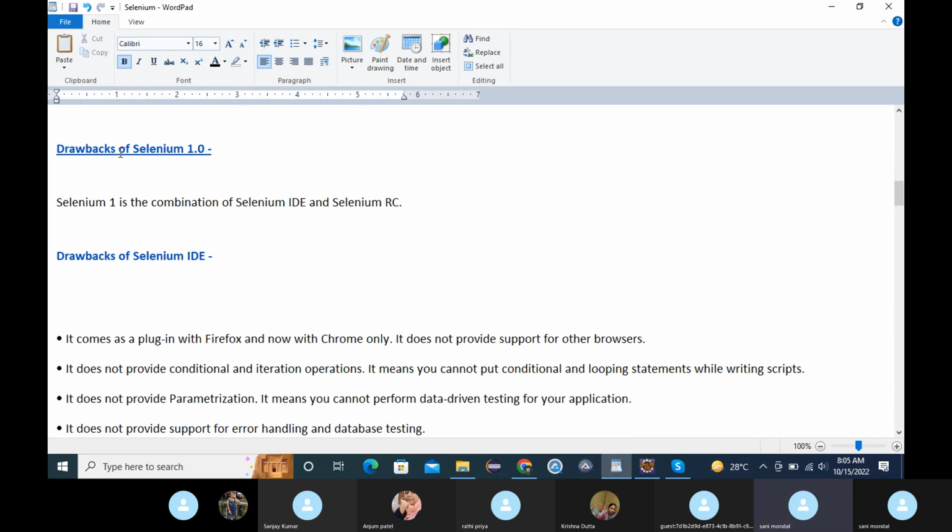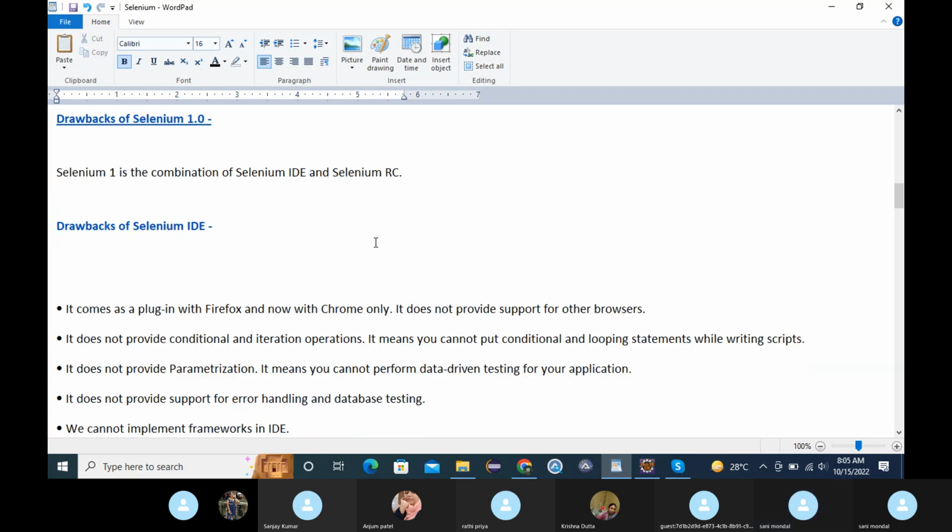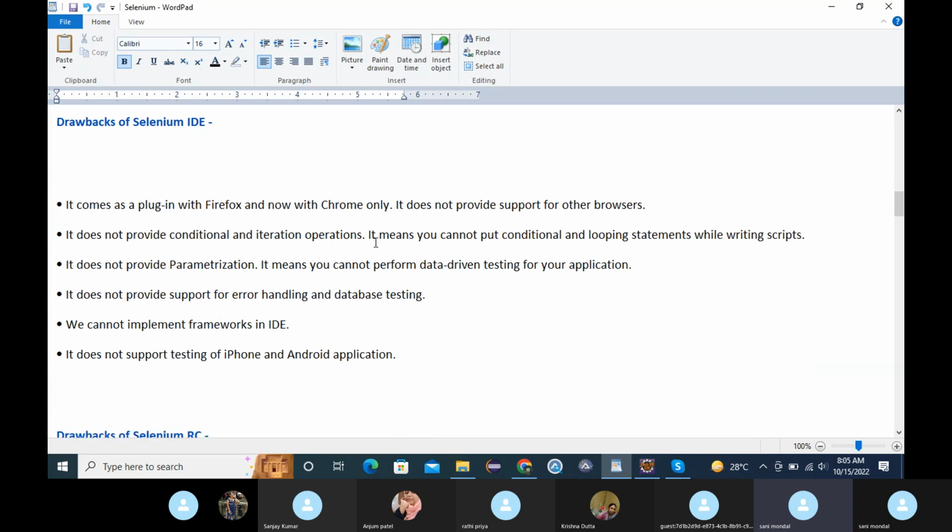So first of all, we will discuss the drawbacks of Selenium 1.0. Why did Selenium 2.0 come into the market? Definitely there will be some drawbacks, right? So first of all, Selenium 1 is a combination of Selenium IDE, RC and Selenium Grid. So let's understand the drawbacks of Selenium IDE.